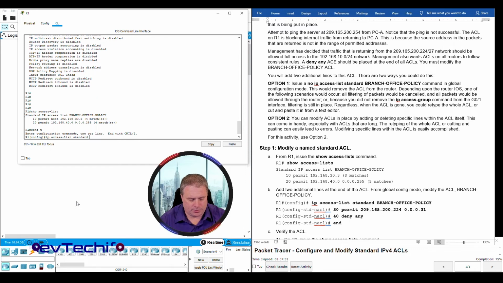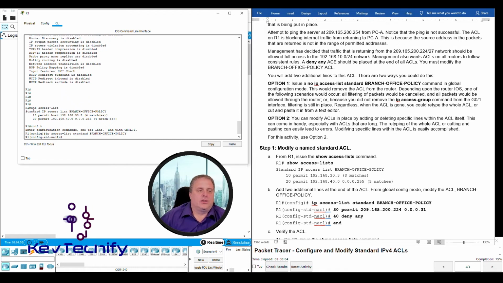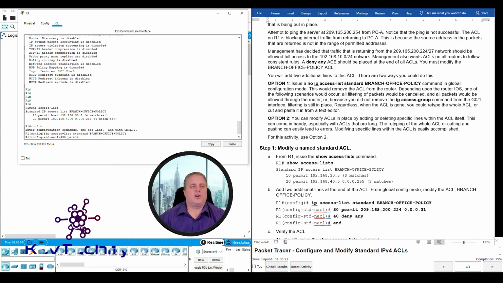So all capitals, BRANCH-OFFICE-POLICY. That will be the access list we're in. Once again, notice our prompt changes. We are now in a standard named access control list. And we want to make sure it goes into sequence 30 to allow the server through. And so we can start off by saying, this is the sequence number. This is 30. Then we're going to permit, and we need to figure out what the network address is.